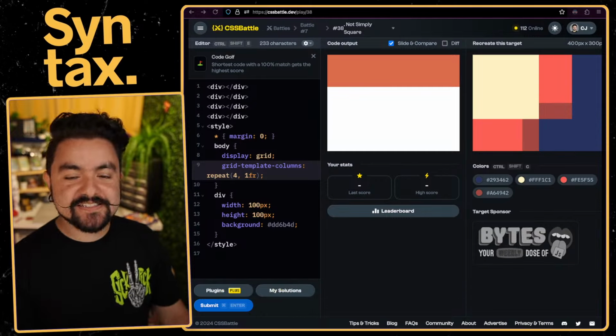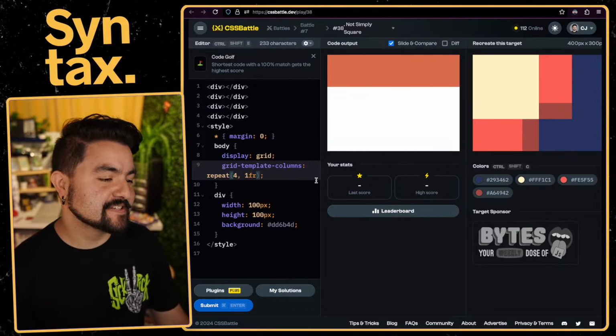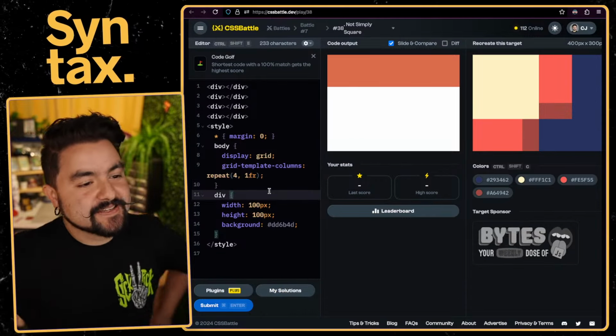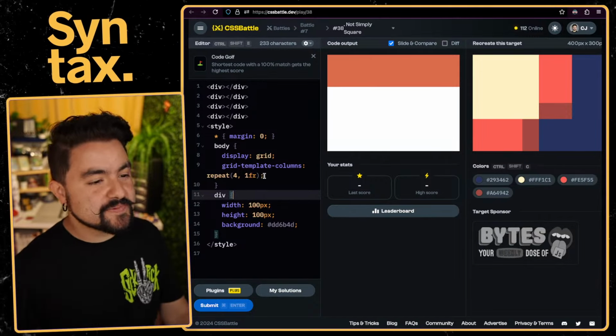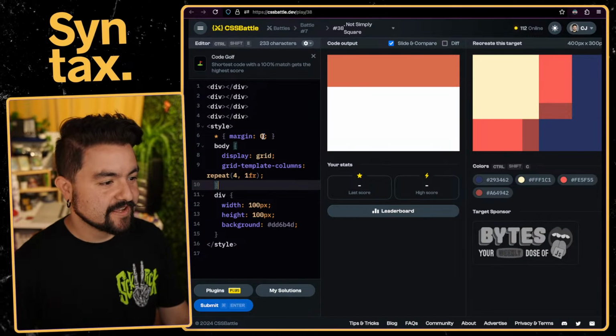Yeah. Honestly, the reason I'm practicing this stuff is because I'm not the best at CSS. I don't know. It just screamed CSS grid to me when I saw it.